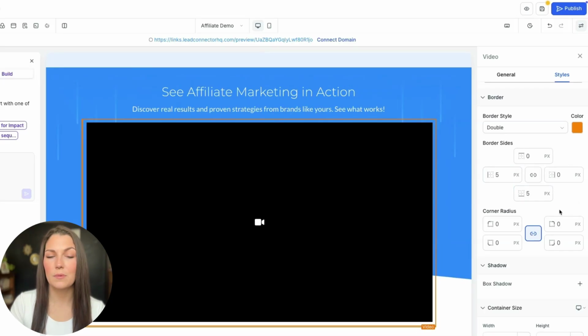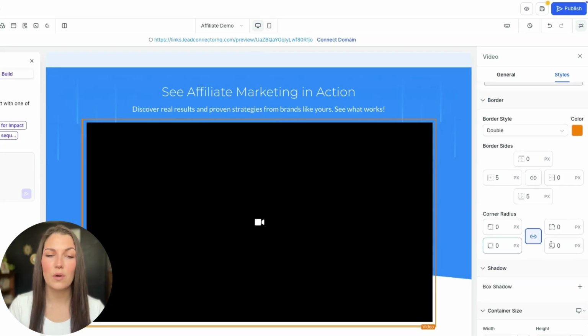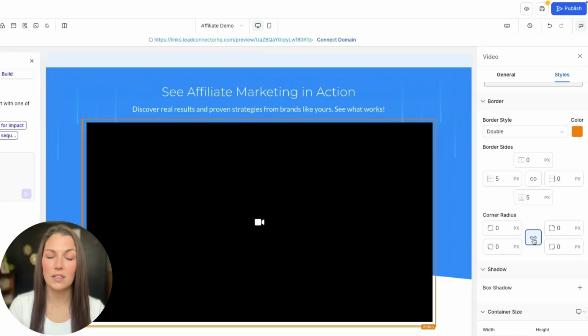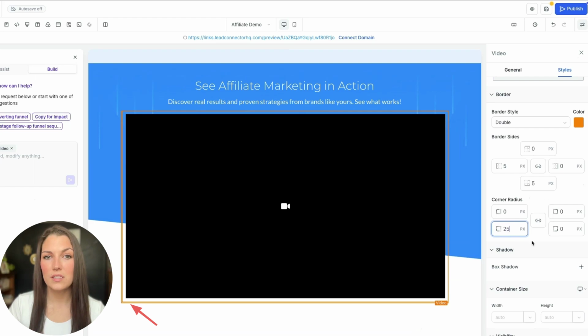The same concept applies for corners too. Under corner radius, the 4 corners are linked by default. One value rounds all of them equally. But if you want that bottom left only rounding, click the link icon to unlink the corners. Now you've got top left, top right, bottom right, and bottom left as separate inputs. Set bottom left to whatever radius you want. We'll use 25 pixels and leave the rest at 0. You get a single rounded corner with everything else square.